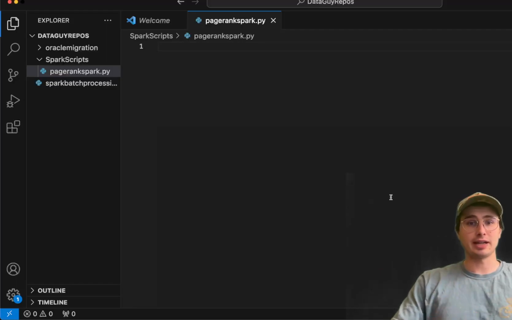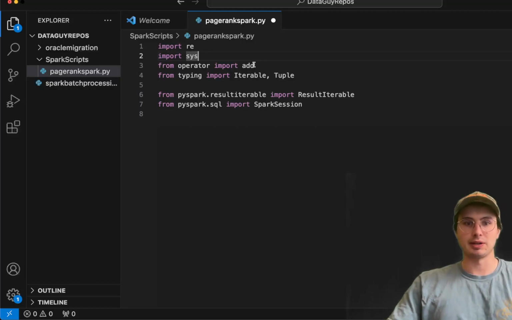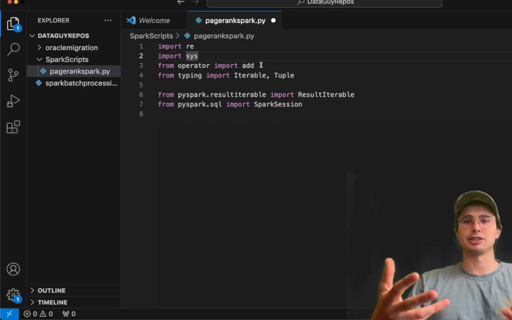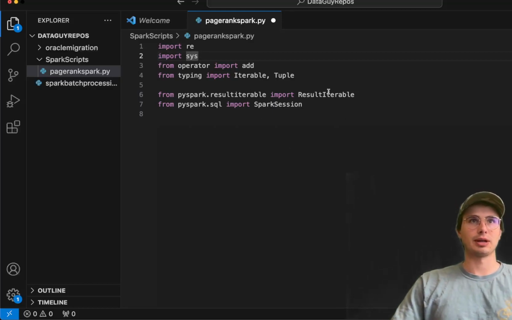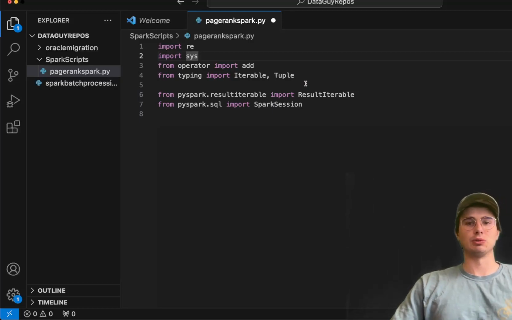But assuming you've already seen that, I'm going to import some different libraries here. First we have re, which is just a library for regular expression operations. We also have sys, giving access to some variables that are used or maintained by our interpreter, which is just the code interpreter. And then add, which is a function from the operator module used for summing up contributions.